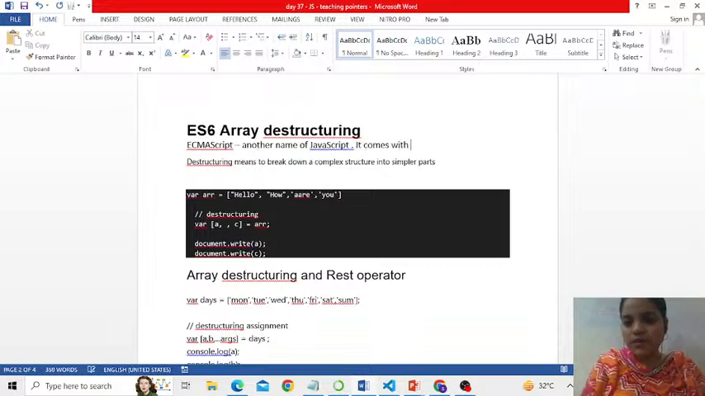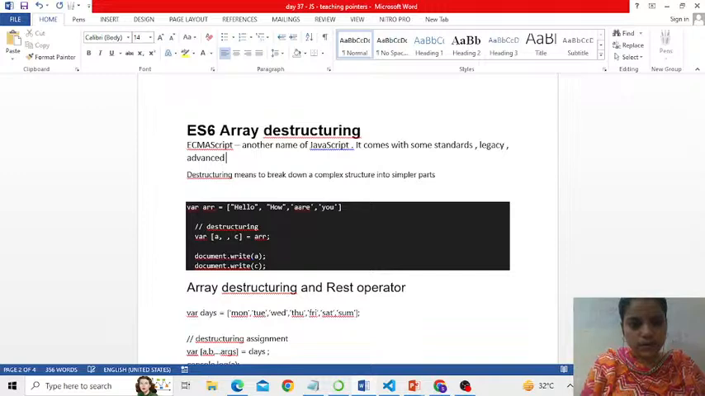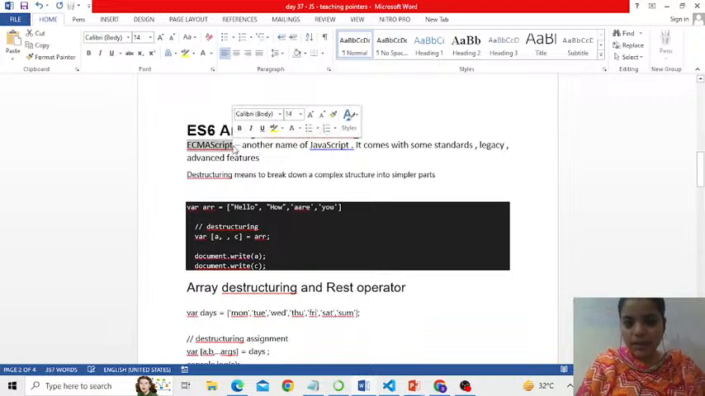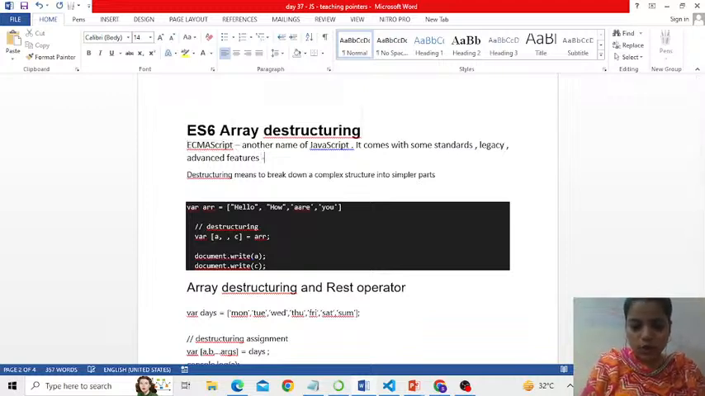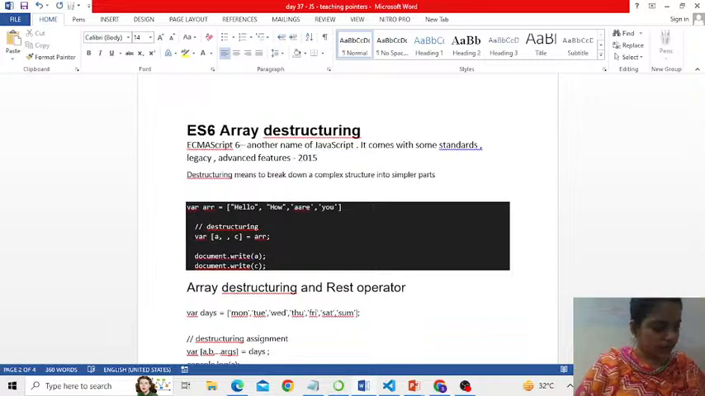It comes with some standards, the legacy of JavaScript only, as well as some advanced features. Otherwise, that old JavaScript lagged, people. ECMA came into existence in the year 2015. The 6 is because that's one of the latest versions.